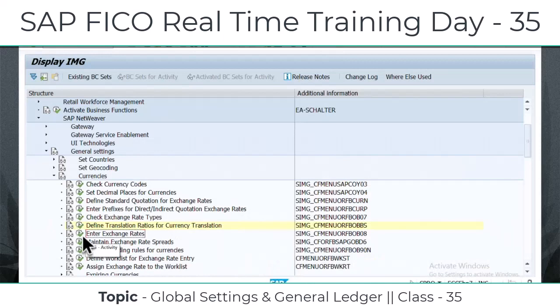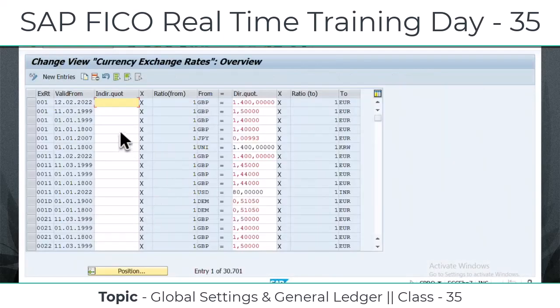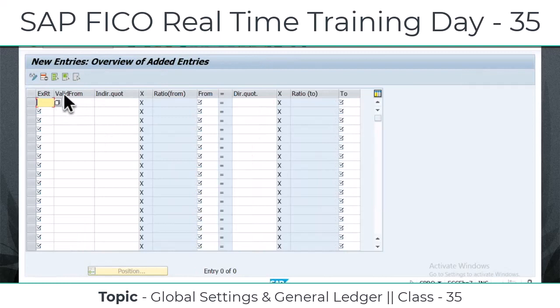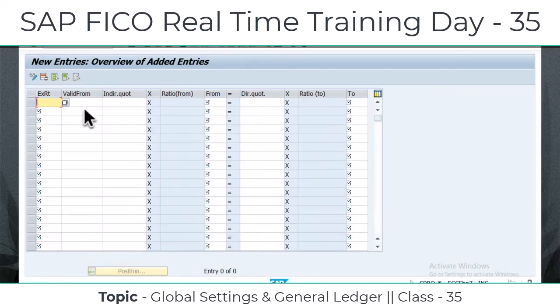Here, this is the place where we have to enter the exchange rates. So these are all existing entries. This table is also known as the exchange rate table, Forex table. Already we have maintained entries. For your understanding, let me maintain new entries here. So just concentrate. You need not write it down.